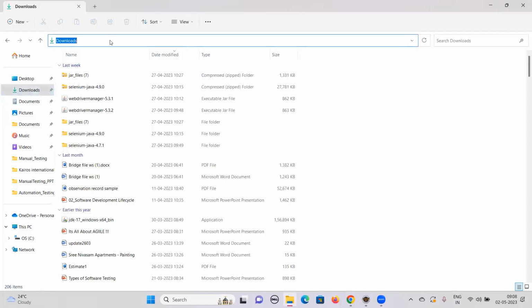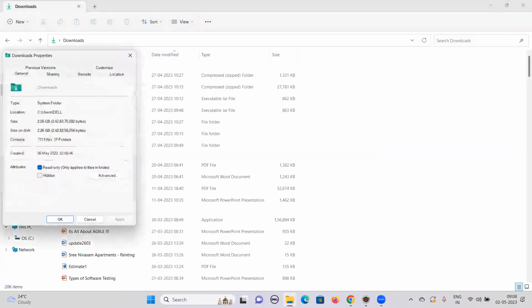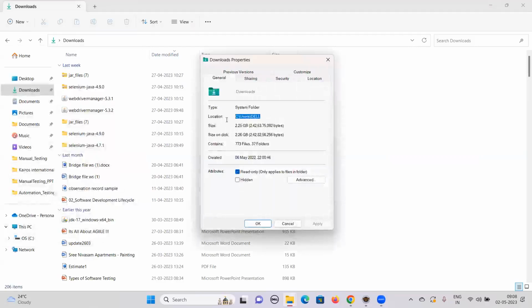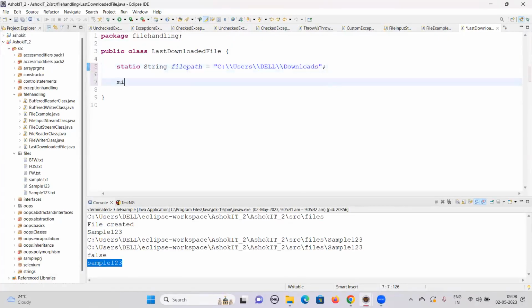Here I'm going to take the location of this particular directory. This is located at C, Users, Dell, and Downloads. So I'll take this Downloads. We got the location, and we need to find out which file was downloaded last.